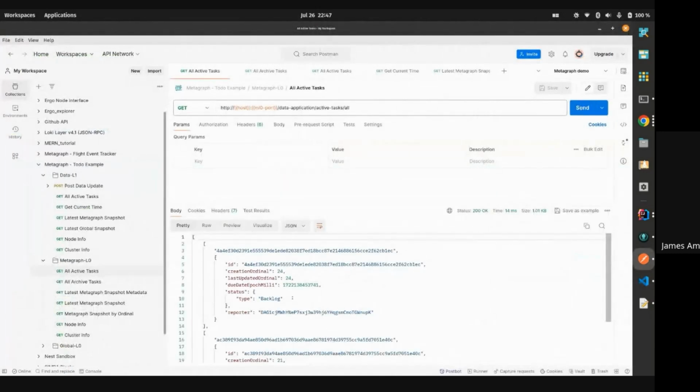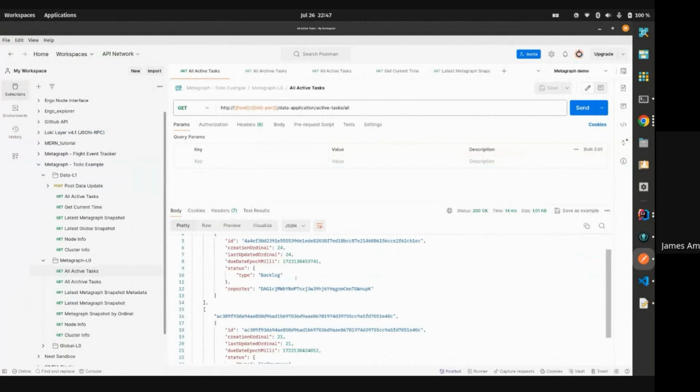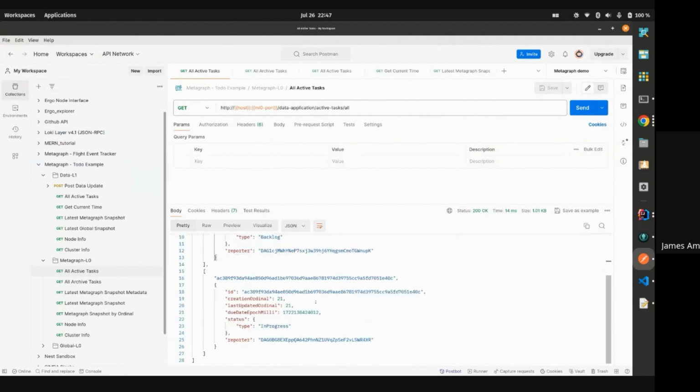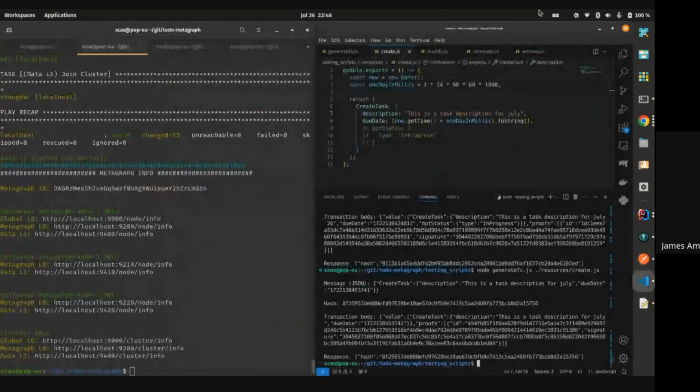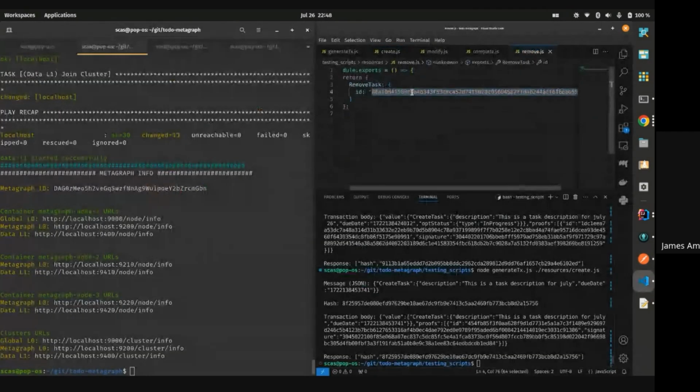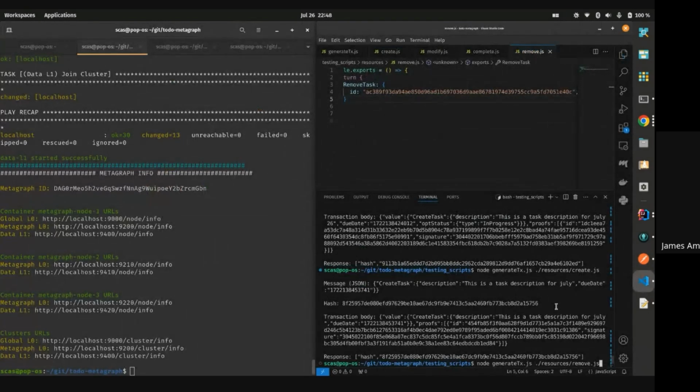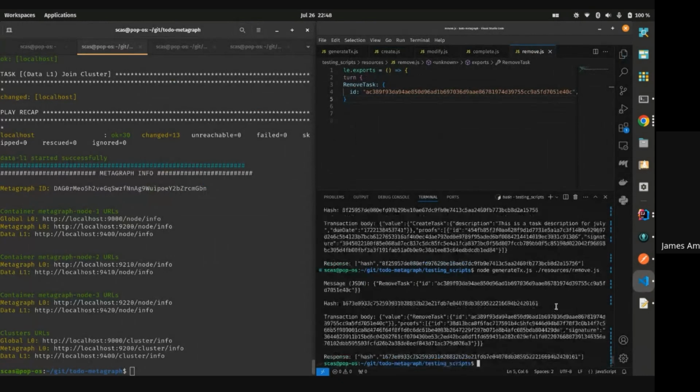All right. So now we see the task we just created in the backlog, because we had commented that out, and it was created at ordinal 24. Then we have the one we created a second ago at ordinal 21, where we directly put it into the in progress column. But in this case, I want to remove it. Let's say that was a mistake to have done. So we're going to remove it.